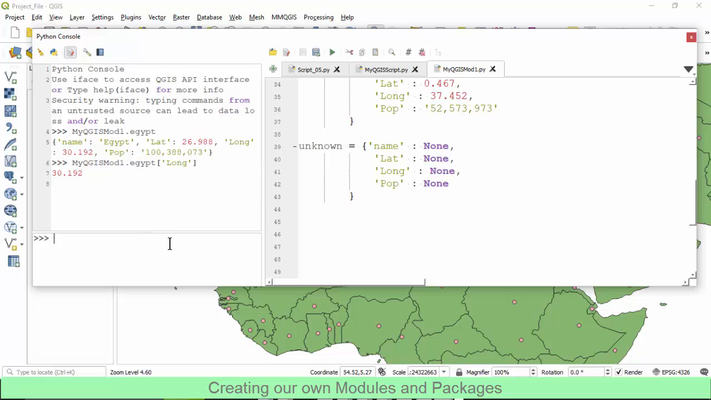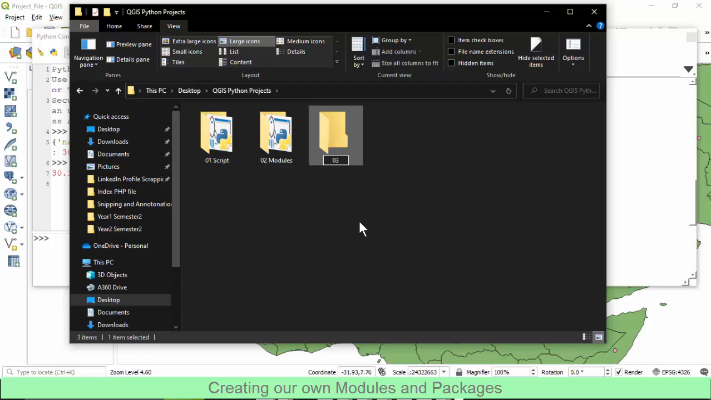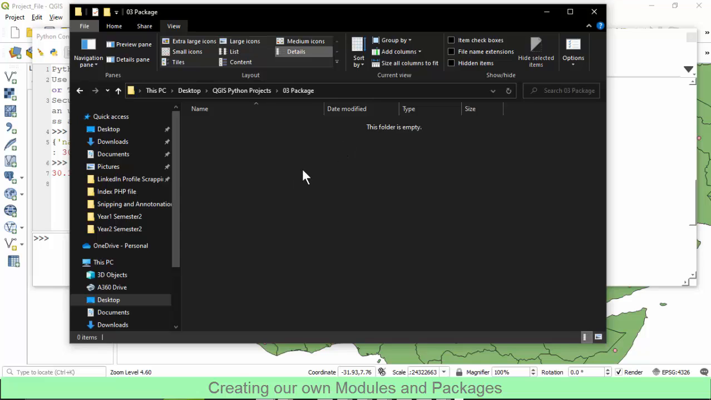So let's move on to create a package. I'm going to open up the Explorer, go back to the project folder, and then create a new folder. I'll just call it number 3, and then I'll call it package. So remember, in the case of a package, you need to have a special file called the init inside it, even though it's not compulsory to have it when you're working with Python 3, but as a standard, I usually create that init file because it makes it easy for other developers to know that that folder is actually a Python package.